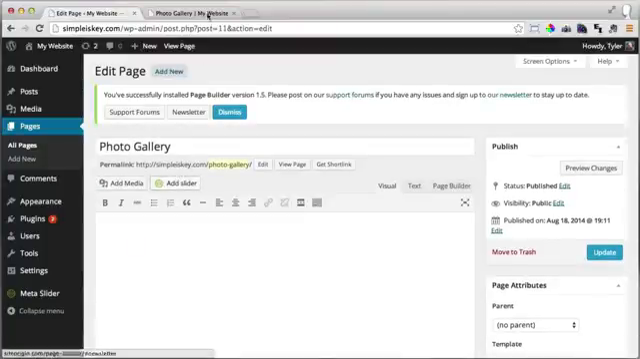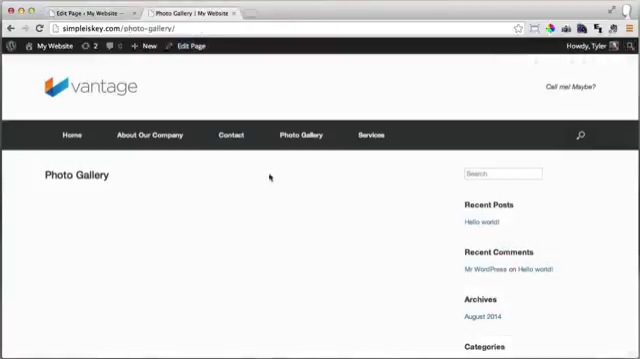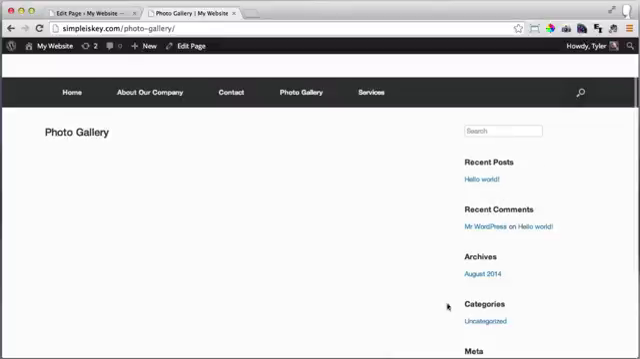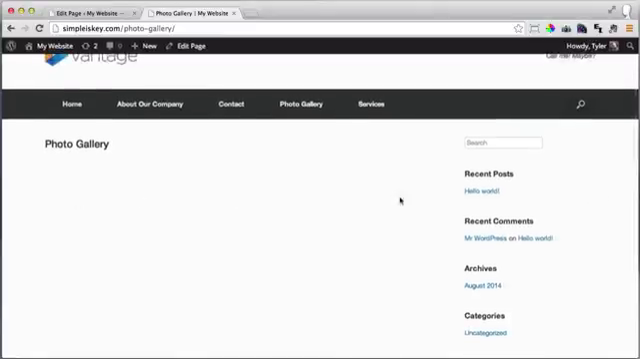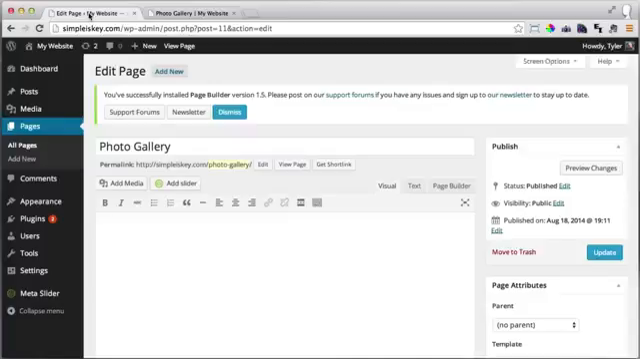And what we want to do on this photo gallery page is first we want to get rid of this area. This is called the sidebar right here, and make it full width. And then we want to add in all of our photos. So let's go ahead and do that.